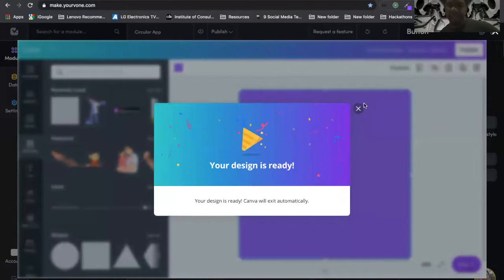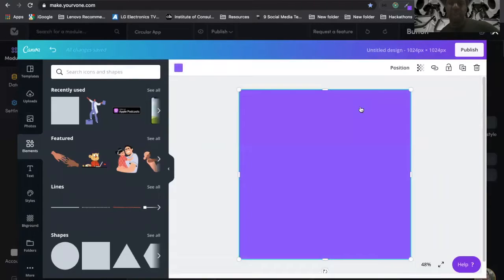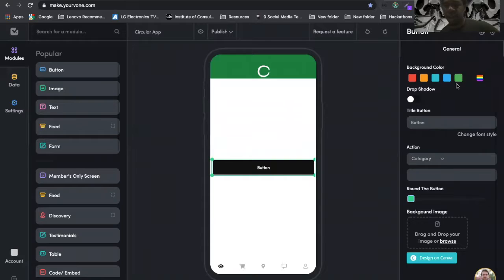Still waiting for Canva to exit automatically. I'm not sure if this is a new feature for Canva or a new feature for V.One or both. But let's try and stylize this background. I'll change this to push me. As you can see, we're just regularly styling a button right here.